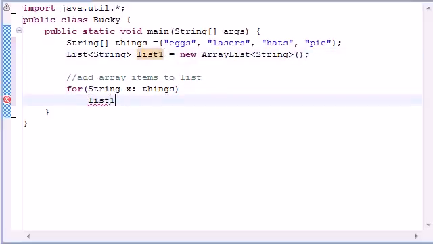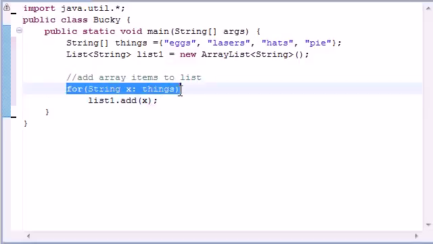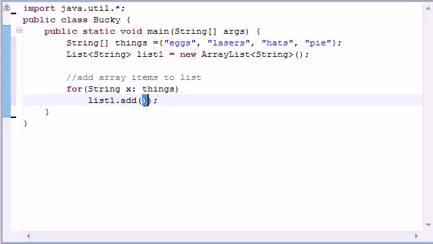For list 1 we want to add, oh, it already popped up for me, X. And what this is going to do is loop through this entire array. Again, this is just an enhanced for loop, nothing we didn't learn before. For each array item, it's going to add that item, which is X, to the list. So now our list has 4 strings in it: eggs, lasers, hats, and pie.